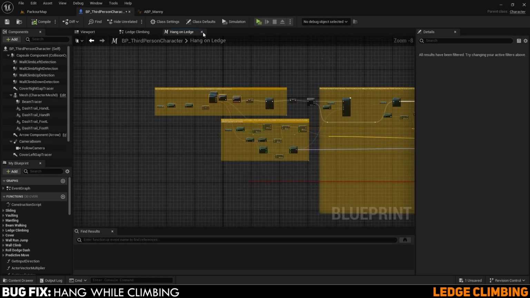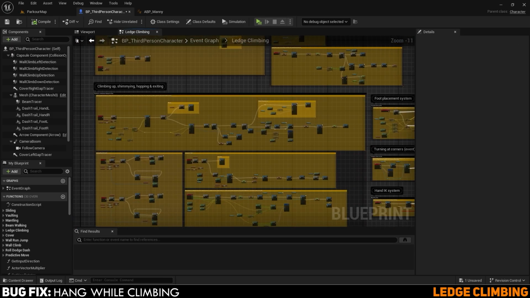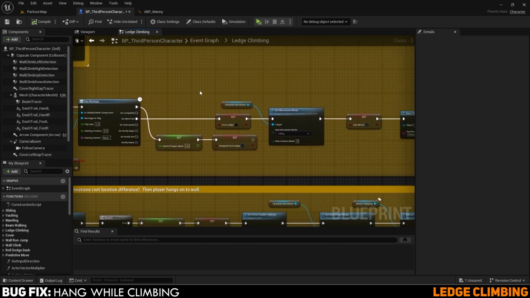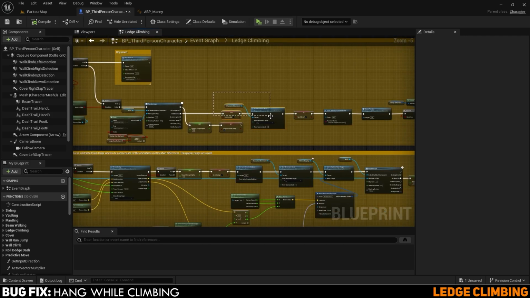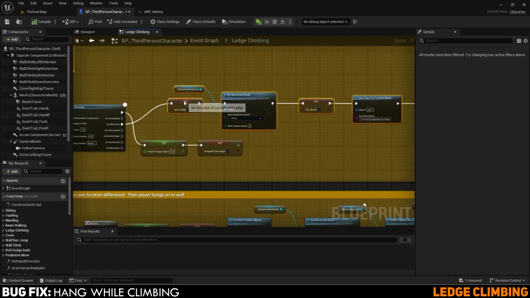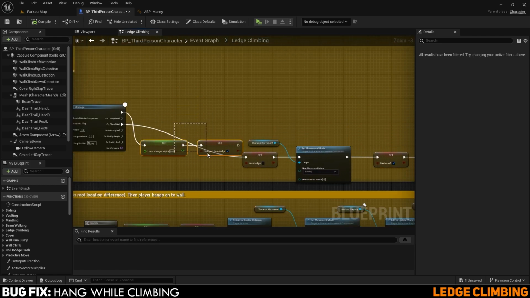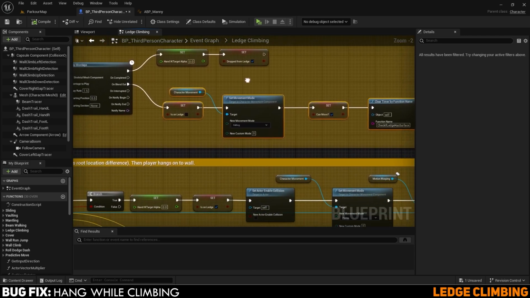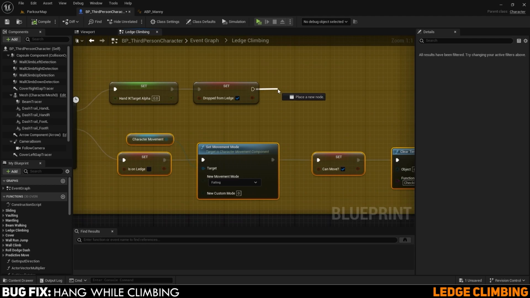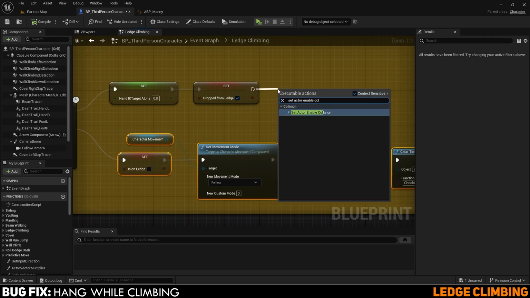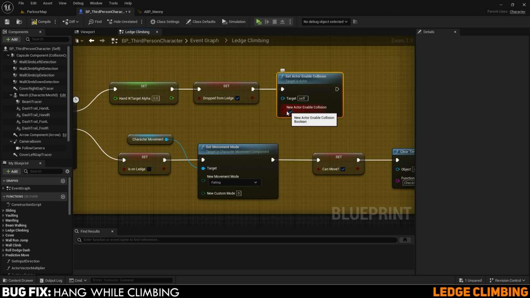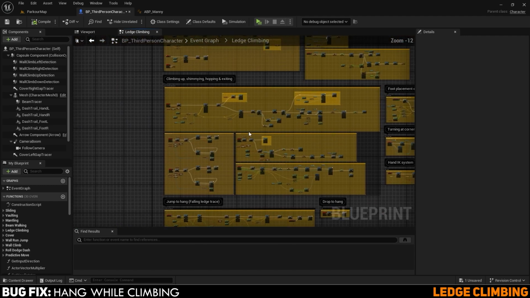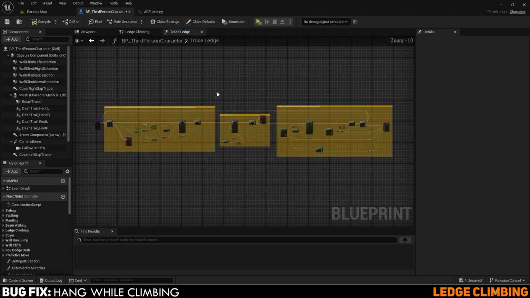Next is fixing issues with the use-only climbable ledge system. Currently the player can detect ledges through walls. First go to this play montage and set actor enable collision to true after it. Then go to the trace ledge function and copy the shown nodes.